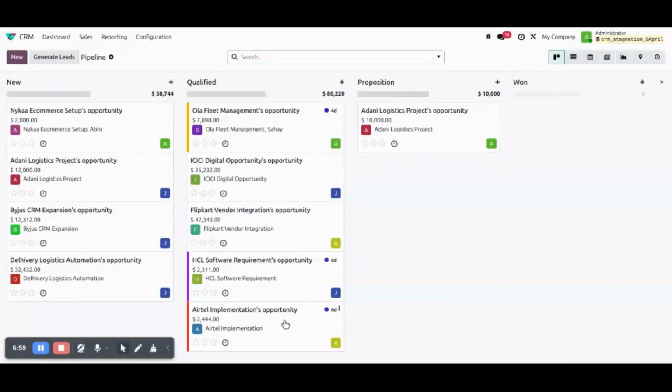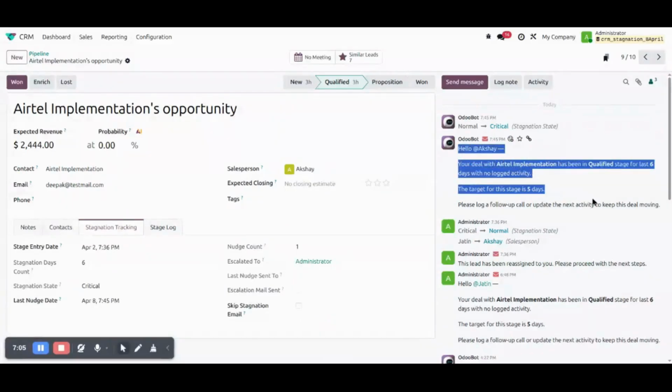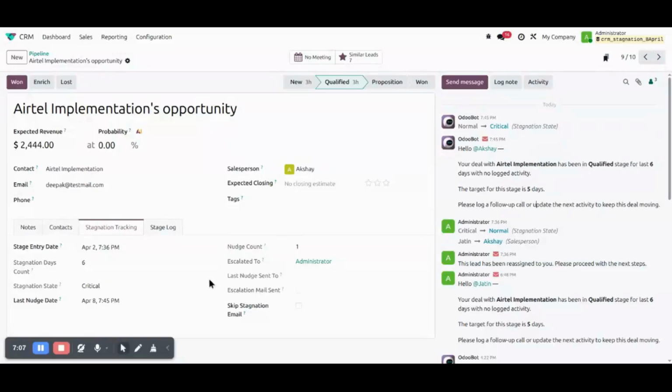And for nudges, the nudges will be sent to the salesperson like this. And here we see the nudge count will increase.